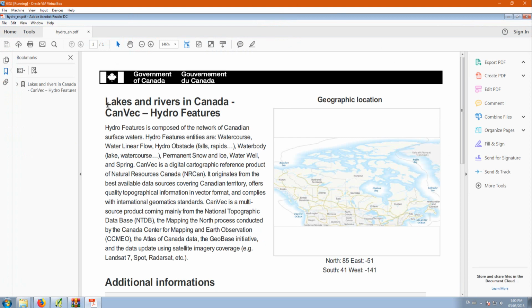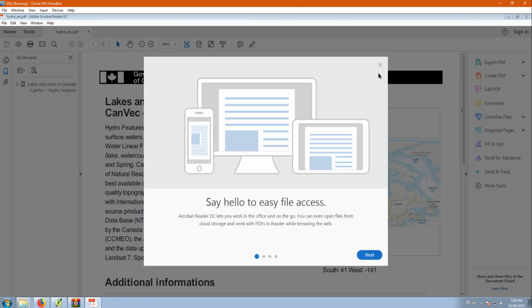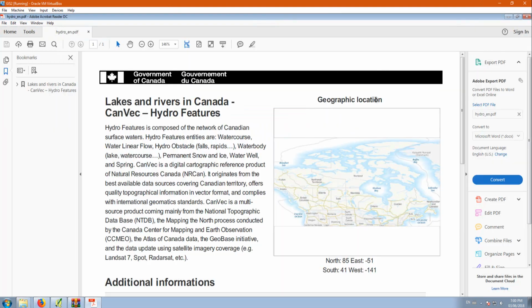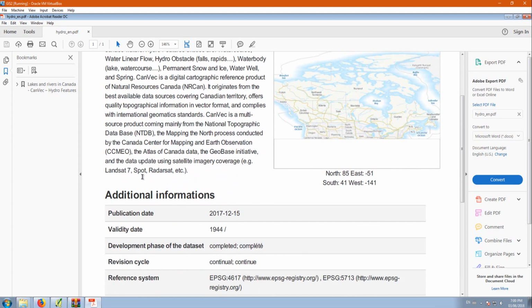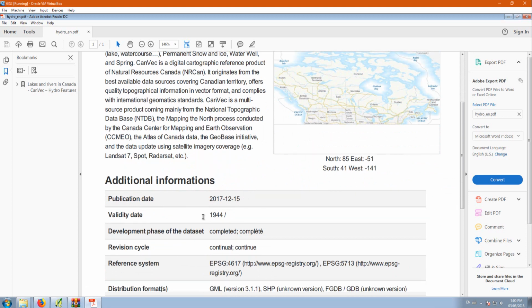The things we are going to find inside the metadata: a general description of the information you are downloading. This one is general information about the lakes and rivers in Canada. Also the limits of that information in terms of coordinates. Here you have the coordinates for the limits. Also additional information, the publication date, the validity date, things like that.